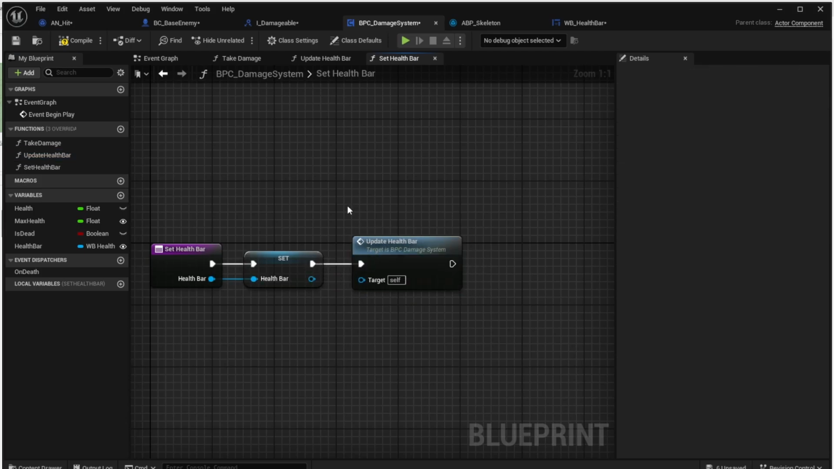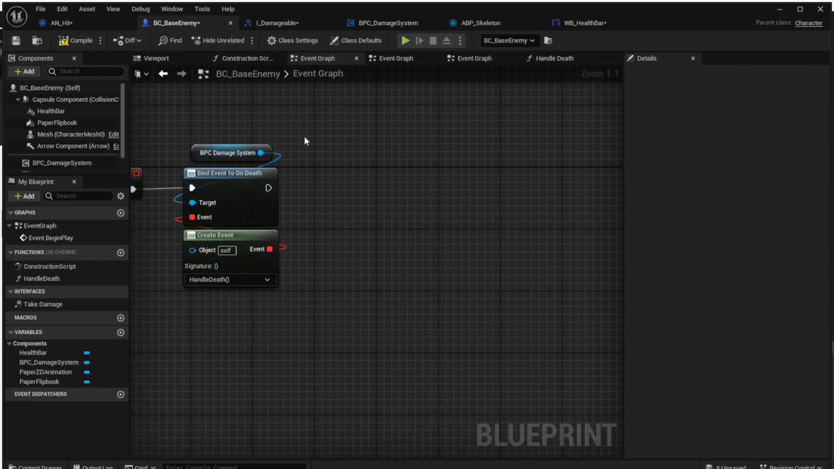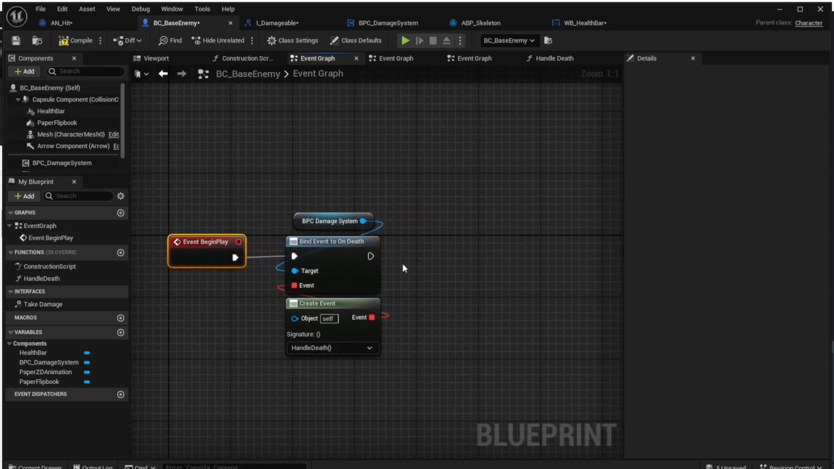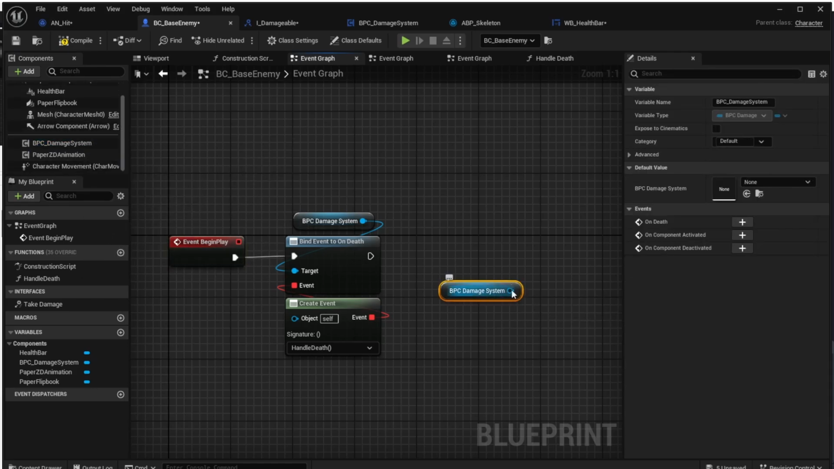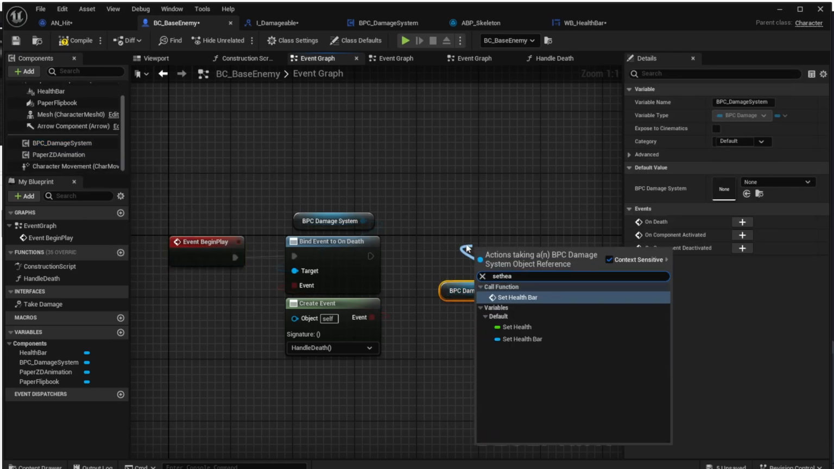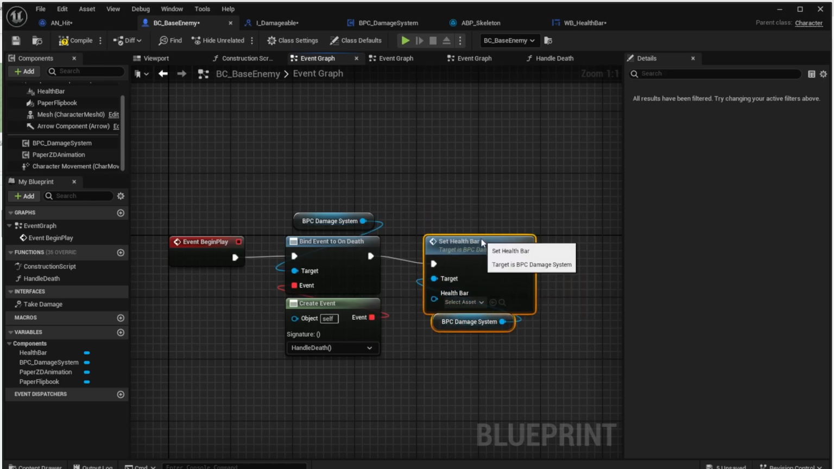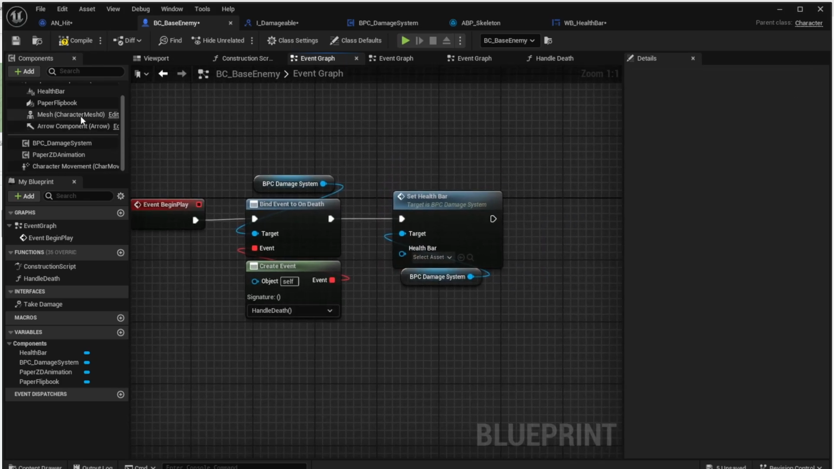Now we also have to call this set health bar function from the base enemy where the health bar widget actually is created. So let's go there, and at the event begin play, simply call the set health bar action. We will do that by drag and dropping the damage system there, and from the damage system simply call the set health bar. And as a health bar input, we will use the health bar widget.